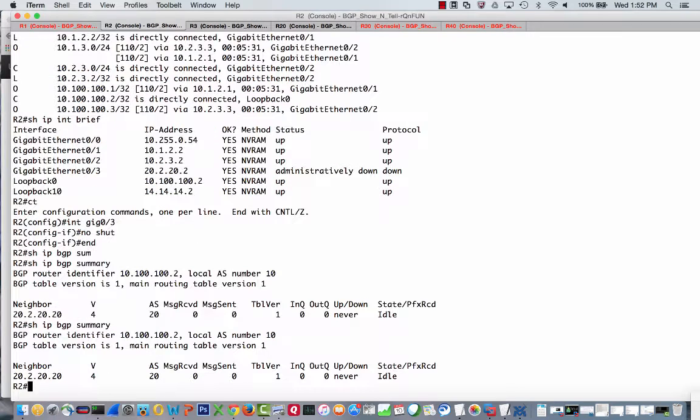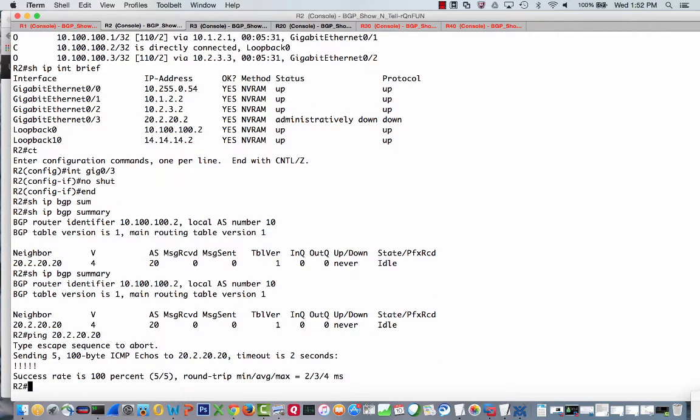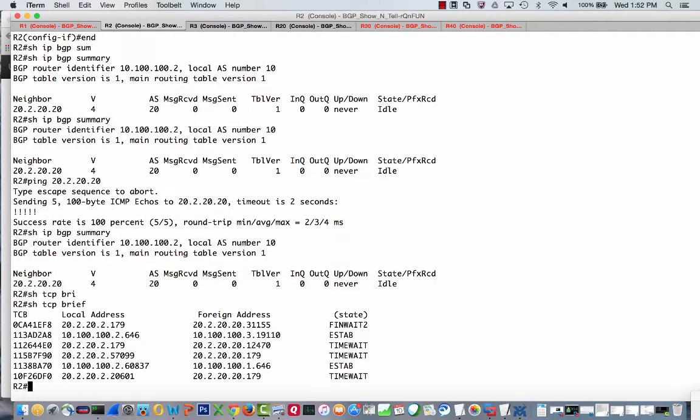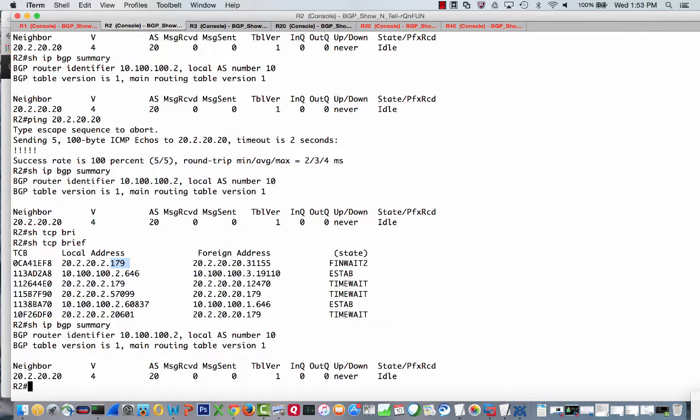And voila, after we no-shut that, we do a show IP BGP summary, and maybe we didn't wait long enough. Well, can I ping? Okay, I can ping. Huh. Okay, show TCP brief. Well, that's not good. Fin wait. We see that our local address for router 2 is port 179, which is the TCP port for BGP, and it's trying to talk to router 20, and this is just not working. But I'm not getting any error messages, and I did do that BGP log never changes. So I'm a little bit confused about that.